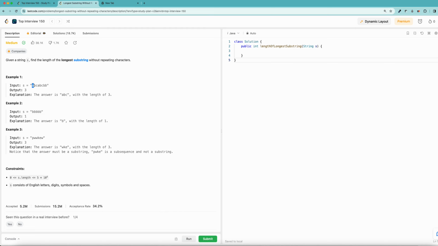Suppose we start from a, we are including this since it's unique. b, we are including this since this is also unique. We are including c since this is also unique. Now can we include the next a or not? How do we find out if we should include that or not? This is our main challenge, right?